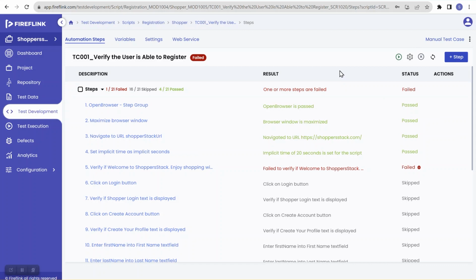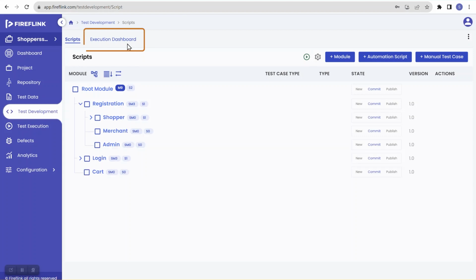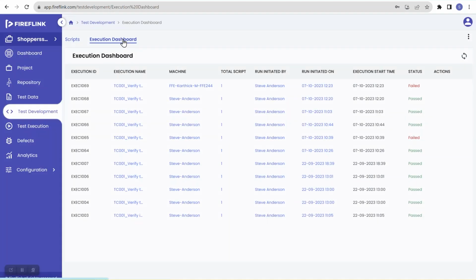Now here, once we run on a different machine or run a particular script, we get the status here. We get the step level result, where we see statuses called failed, passed and skipped. And when I go to the execution dashboard, how do we navigate? Just click on test development, then click on execution dashboard. Once I click on execution dashboard, we will get multiple statuses like passed, failed, skipped, warning. So we need to understand the meaning of those statuses.